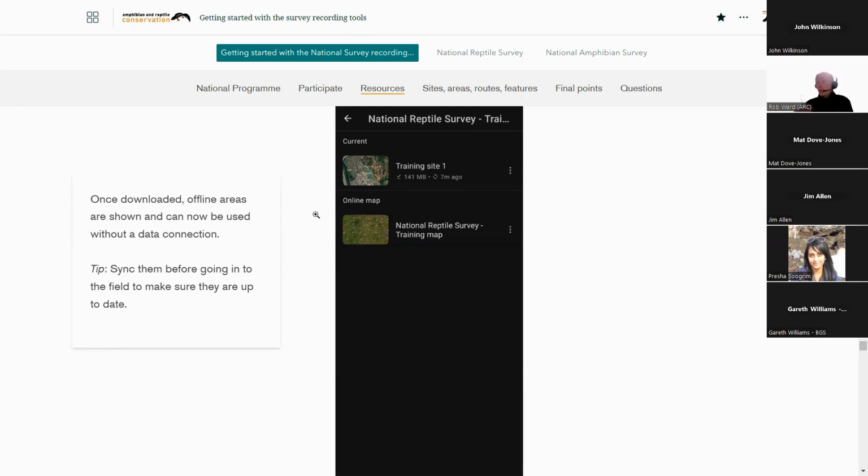A couple of things to be aware of if you are using offline areas. Obviously, once you've got it offline, you can use that area without any data connection at all. But occasionally we make updates to the maps, or you might have made an update to the map by mapping, I don't know, some new artificial cover objects or a new pond, for example. So if you've got an offline area, if you click the three dots next to it, you should see a sync or reload button that, whilst you've got internet connection, will update it based on what's online. So it's important to do that if you think there's been any updates recently, just to make sure your offline version of the map is completely up to date.